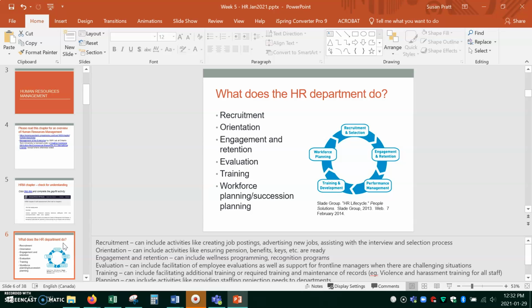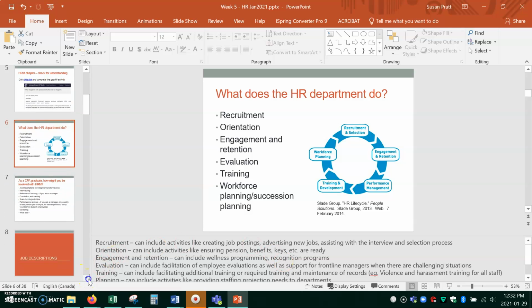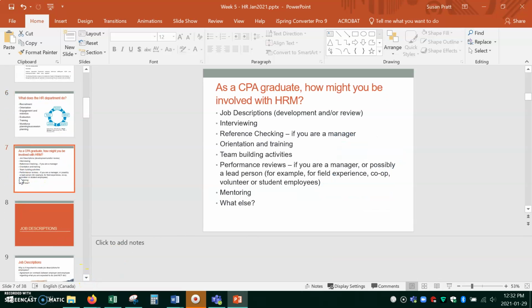This screen kind of summarizes the information in that 1 or 2 page reading. So HR department, these are some of the tasks they're typically involved with. And I've written a little bit more, one phrase to further expand on that. So we're going to talk about recruitment. Okay, that's what we're going to be focusing on right now.